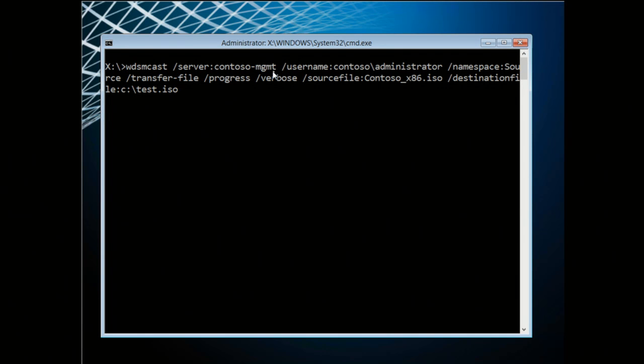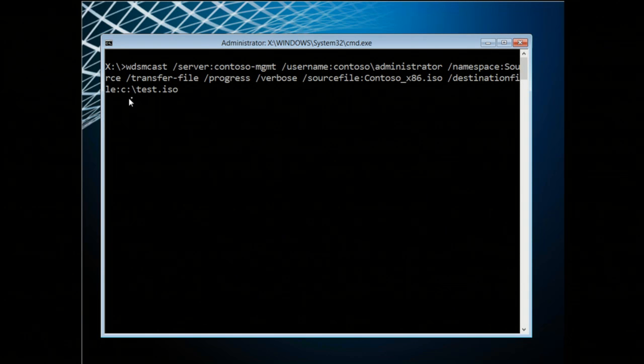The username that I want to connect with. I always use my administrator account. The name of that namespace, which is source. I want to transfer a file with progress, with verbose messages. The source file relative to that source namespace is Contoso x86.iso, and the destination should be placed at C:\test.iso.